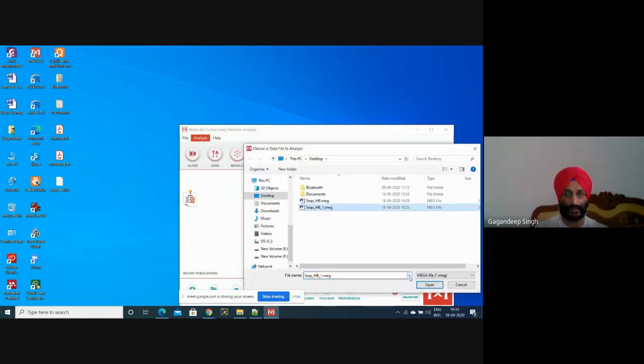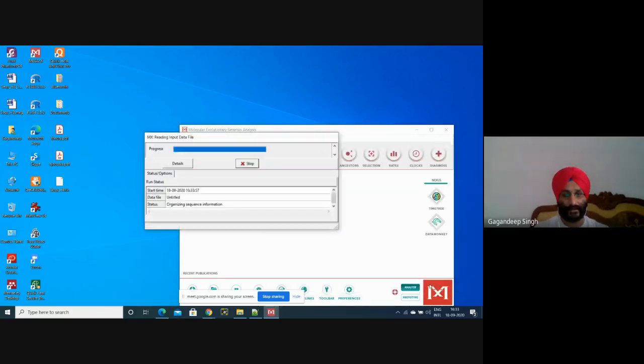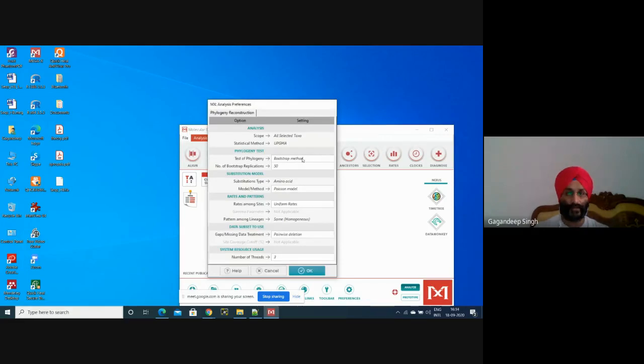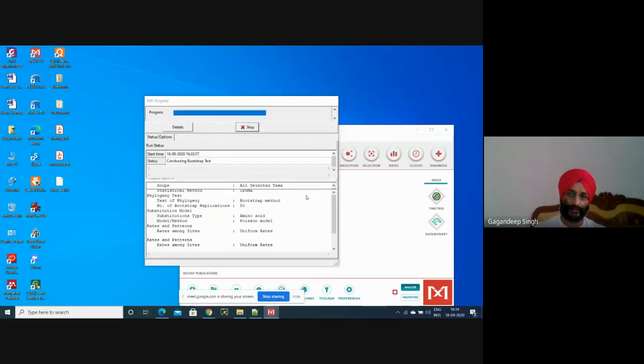I'll select this. This is a sequence that I have saved for MEGA 10. And I'll open this. Now there are some bootstrap methods. The statistical method is UPGMA that I told you about yesterday. Then pairwise threads means how many threads. If you are working with a workstation, you can select 64 threads. How many processes are there? This basically depends on your system properties.